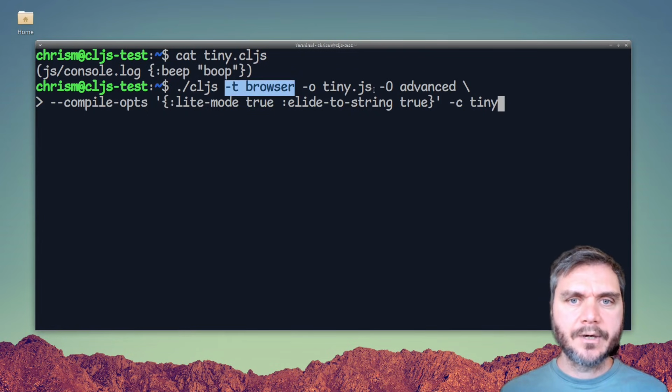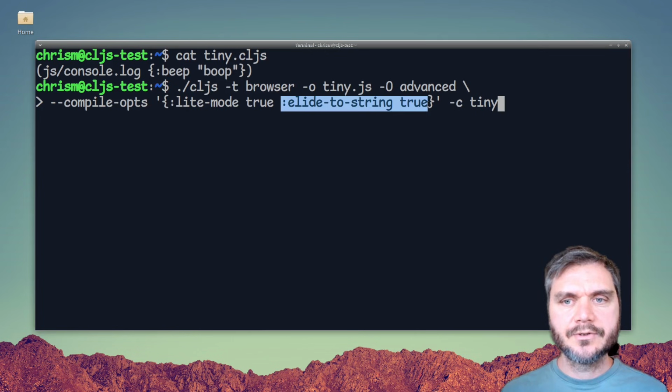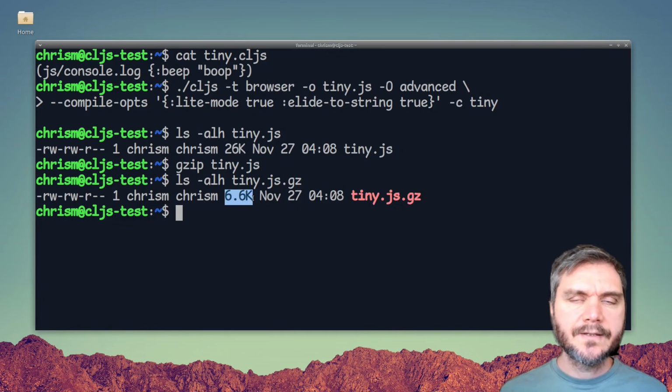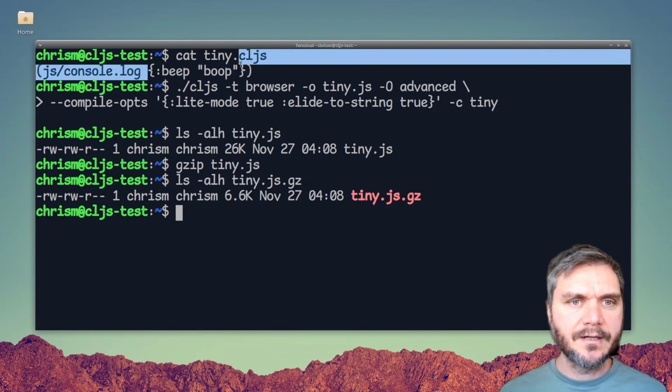So let's compile our tiny.cljs with our native Clojure data structure in there. We're still going to target the browser and use advanced optimizations, but this time we're also adding some compiler options. We're setting light mode to true and elide-to-string to true. And so as you can see, we end up with a much smaller artifact this time of only 26K, and that's only 6.6K compressed, which is very small for a ClojureScript artifact using native data structures.